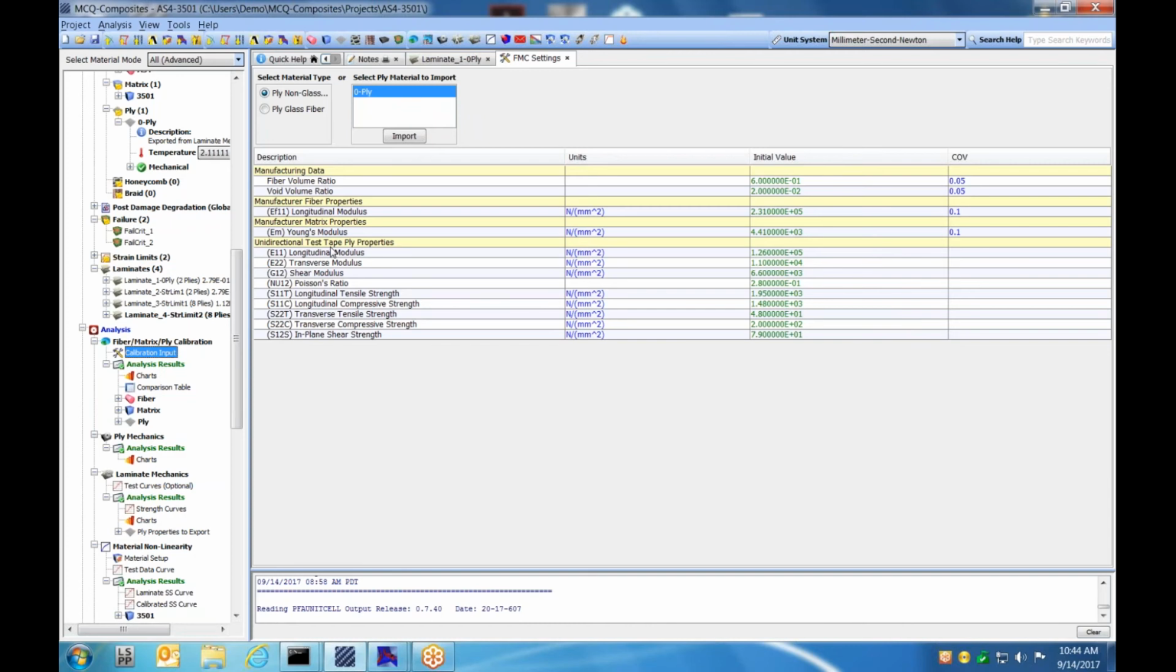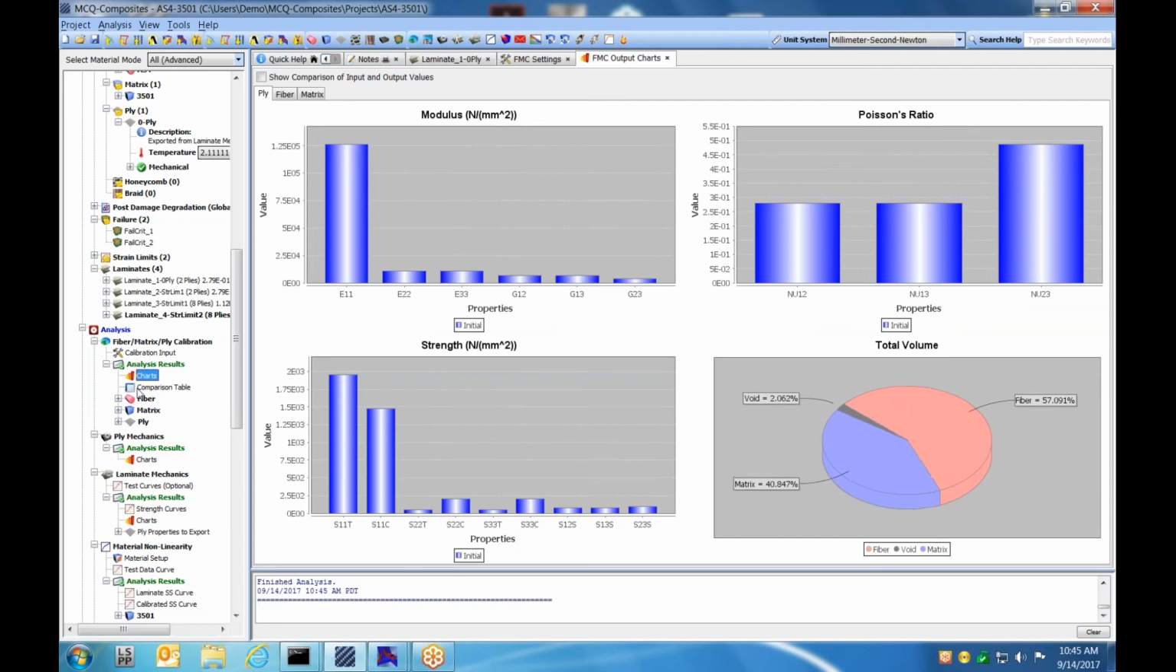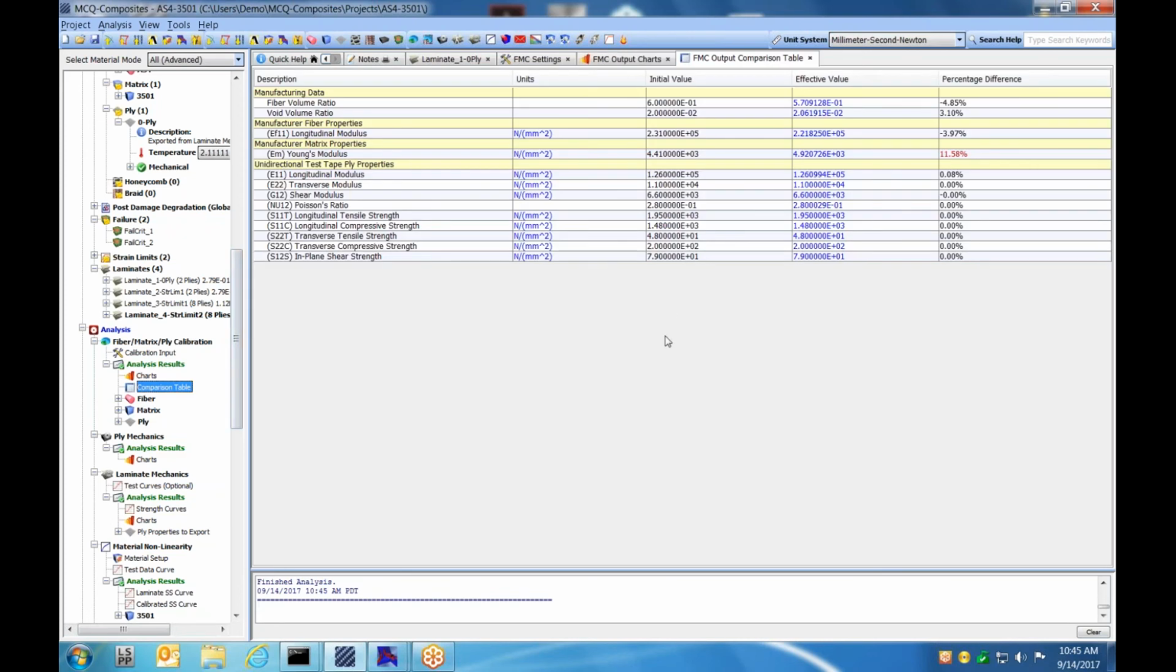In addition, the module utilizes some initial information from the manufacturer, such as fiber longitudinal modulus, Young's modulus of the matrix, fiber volume ratio, void volume ratio, and several coefficients of variance associated with the defined properties. This information may be imported as a text file or manually populated using the on-screen editor. Fiber matrix ply calibration utilizes a closed form analytical solution that does not require finite element analysis. As a result, the module is extremely fast.